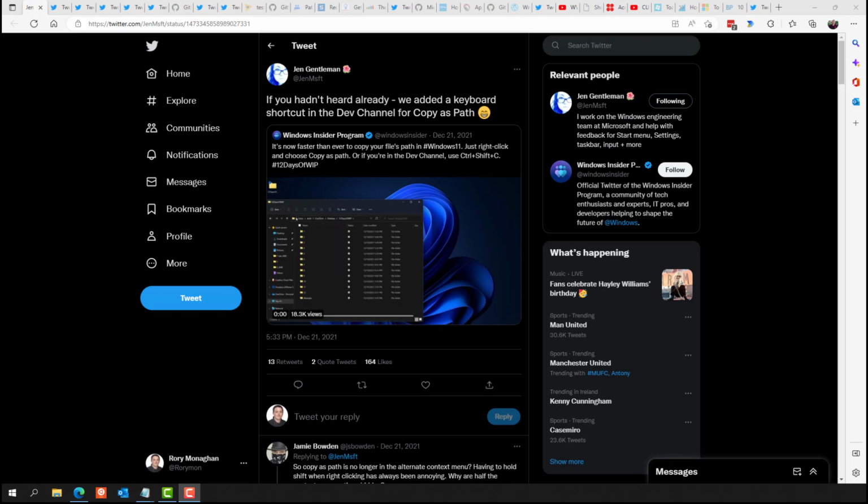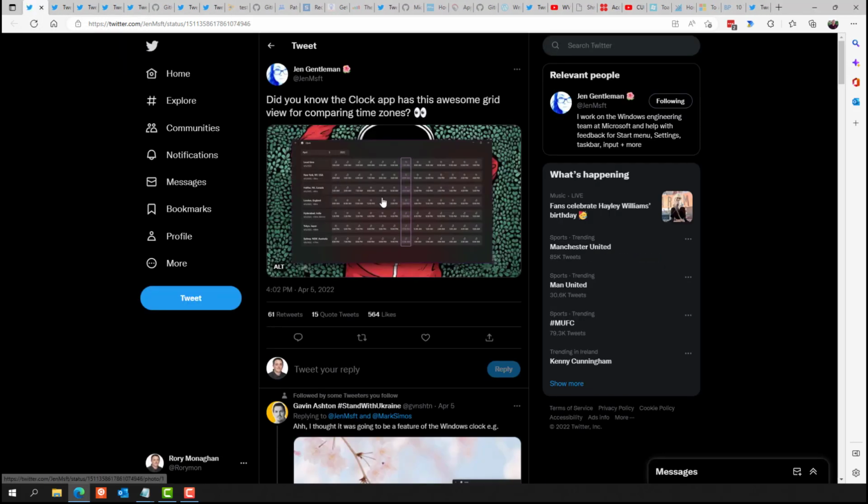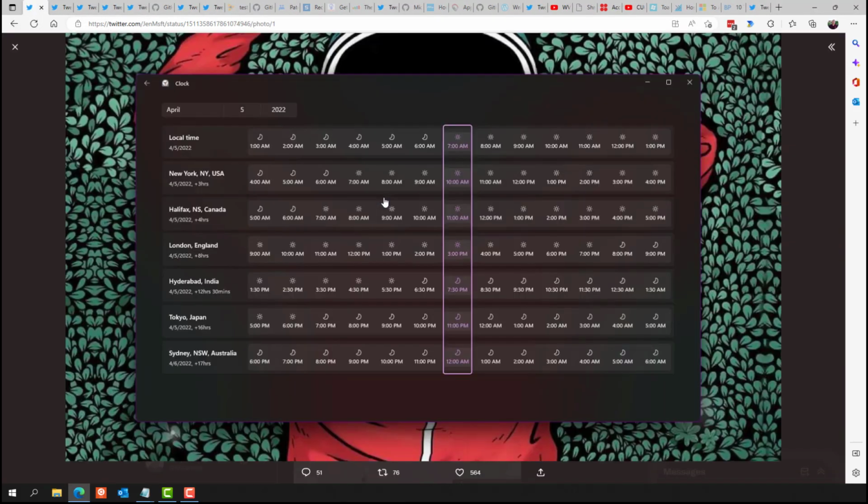So first up, I could just have said that there's a tip to follow Jen Gentleman on Twitter. Jen works for Microsoft, and she's just great on all social media platforms at constantly providing really great tips. Just some of the tips that she shared this year include using the Control-Shift-C keyboard shortcut in Windows 11 for copy as path, using a grid view for the clock in Windows to get a world clock, or alternatively also being able to set alternative clocks.